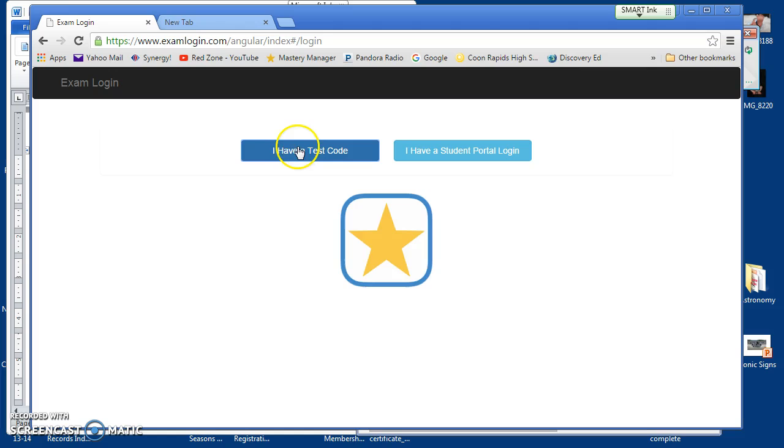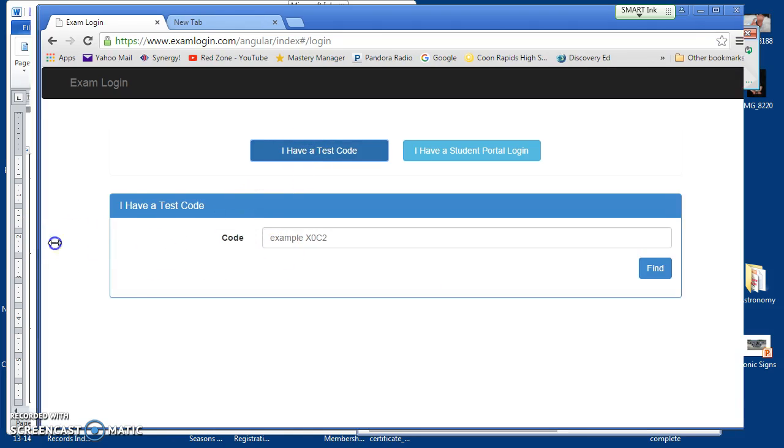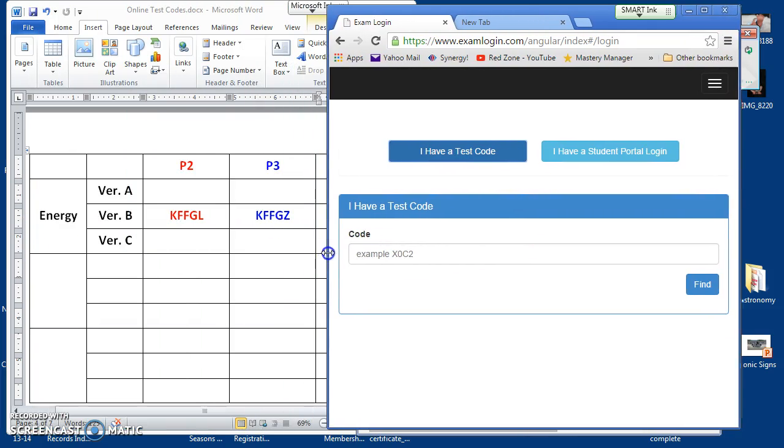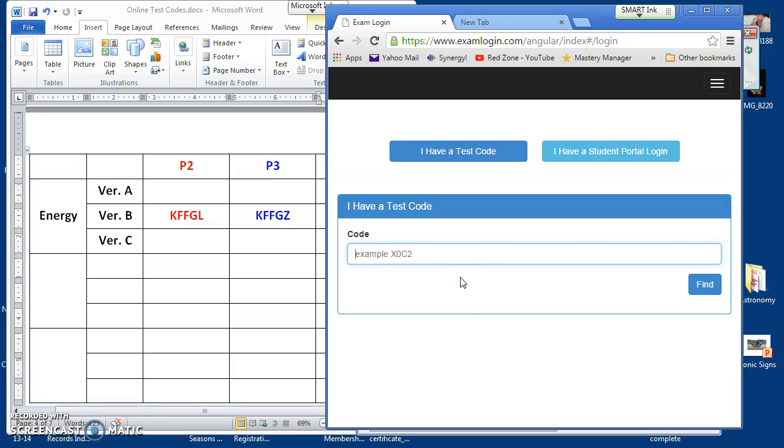So when they get to exam login, they click on "I have a test code." That's where they're going to need to enter that code. So for someone in my third hour, they would log in as KFFGZ.